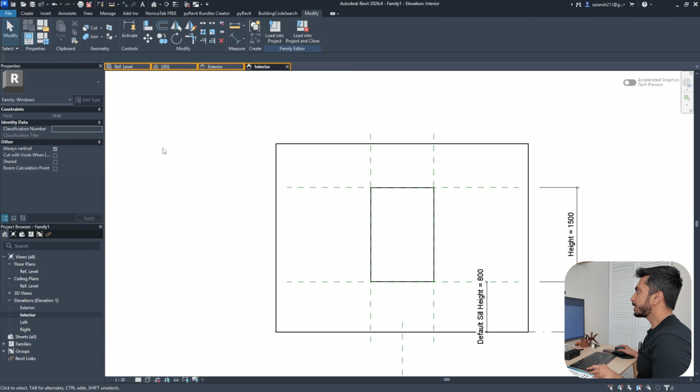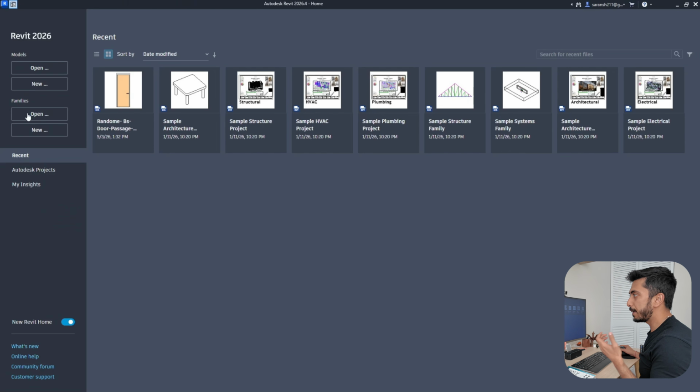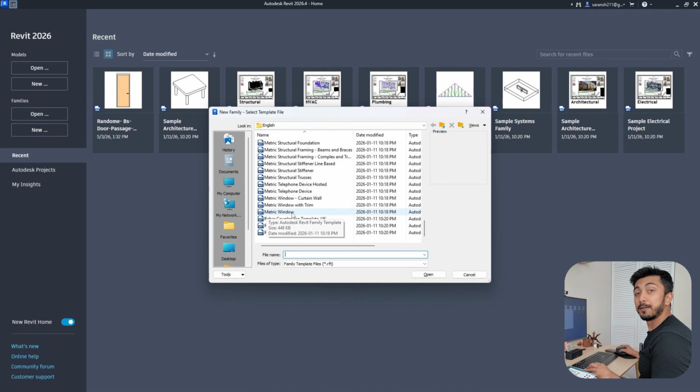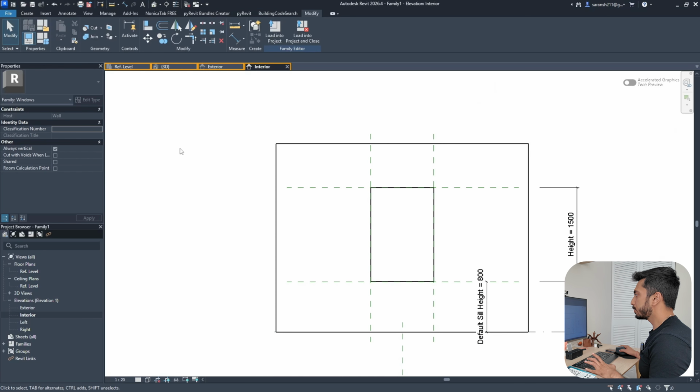Okay guys, let's get started with the window family. So this is a basic window family template that comes along with Revit. If you want to make a new window family, first you need to go to New, click here, and in the Revit template file, you just have to scroll down and then select window family. So this is just a template and I have already opened it. You will just go here and click open. But I have it open over here.